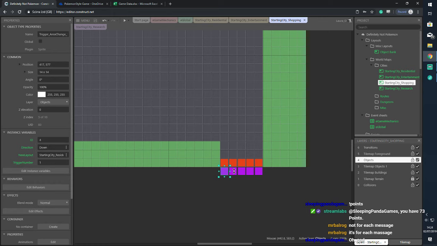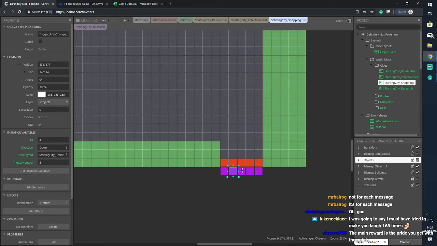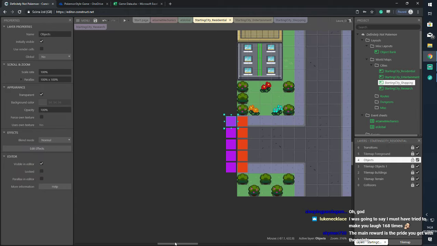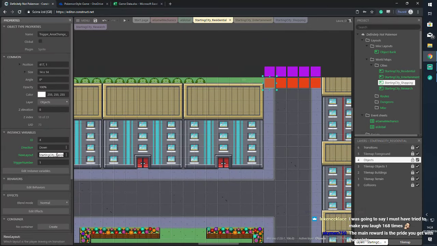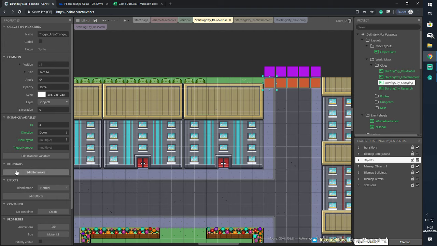Trigger one. Trigger two. Trigger three. Trigger four and trigger five. ID four, direction down. Pop back in here and go back up to the top. Now we are coming from shopping, and that's trigger one. I should highlight those and make my life much easier.